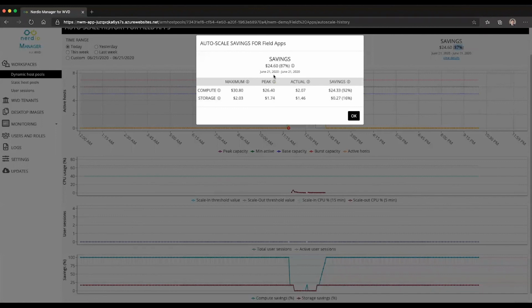And this is the actual cost that would be incurred if you were not using a dynamic host pool. If you were using a static host pool to provide this amount of capacity for even 1 hour, you would need to run it at these 6 VMs for 24 hours for the entire day. And the cost in that case would be $26.40 for compute and $1.74 for storage that would be consumed by those OS disks that were 128 gigabyte E10 standard SSD disks.